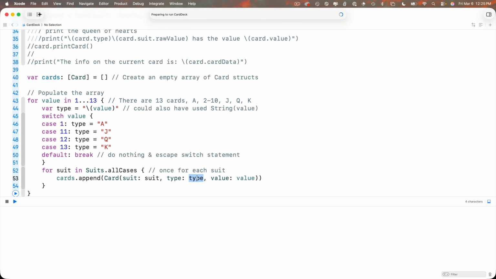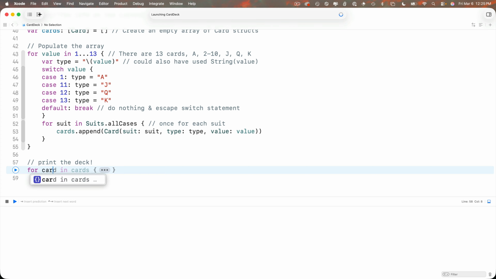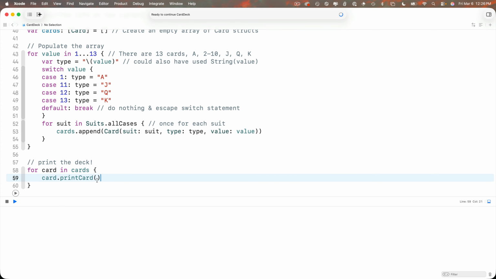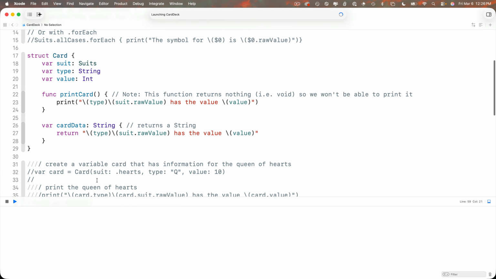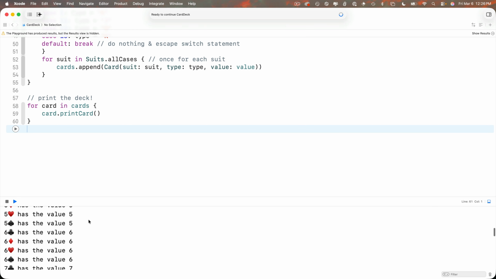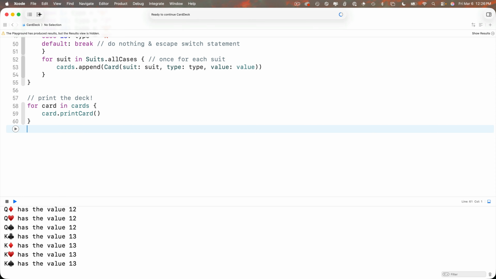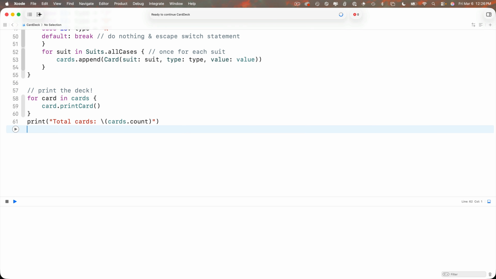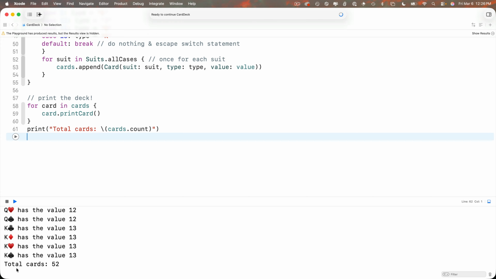Then let's print the deck for card in cards. In between curlies, we can just say card print card with our open and close parens. And look at this, you can scroll to the top and the bottom and you can see we've got all 52 cards created here from ace through kings. If you want to make sure you created them all, you can say print with a string total cards: string interp cards.count. Sure enough, 52 cards, nice.